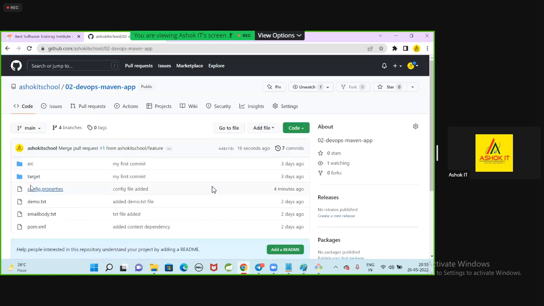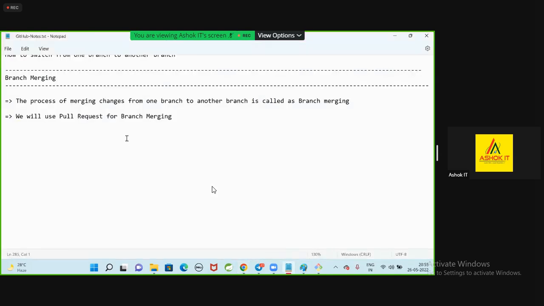Now can you see in the main branch also we got the configured properties? Can you see that? Whatever the file is available in the feature branch, it is coming to the main branch also. How did I do that merging? I created a pull request. Okay. Steps to do branch merging.